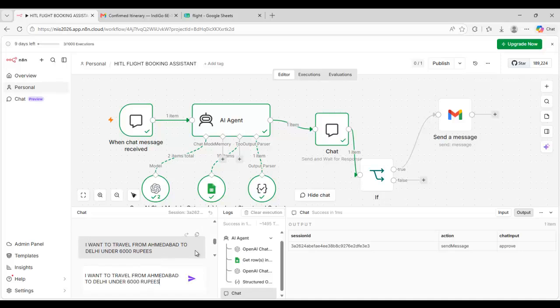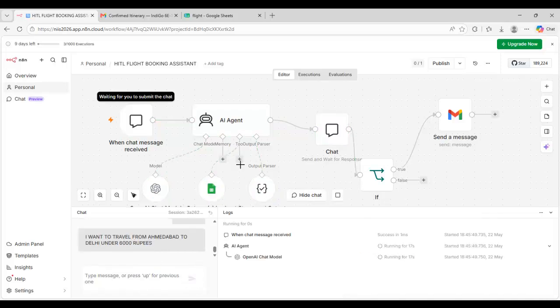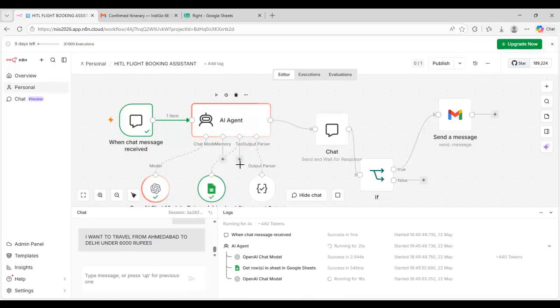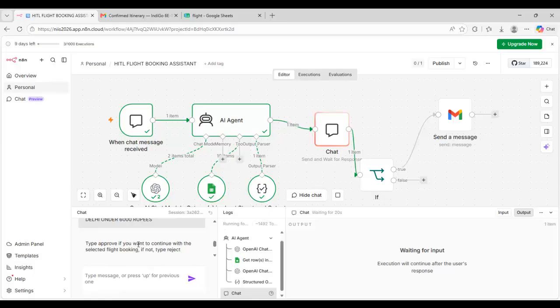Again, reuse this message. Let's send. Again, we have to wait. It will take some time for the execution. You can see execution is going on. It is running nodes as per the requirement. And great, you can see it is waiting for the approval, and then it will execute this part. Let's write approve. Please look at here.